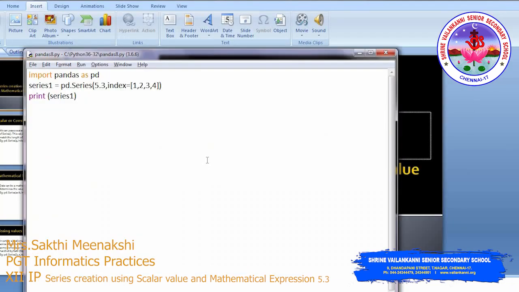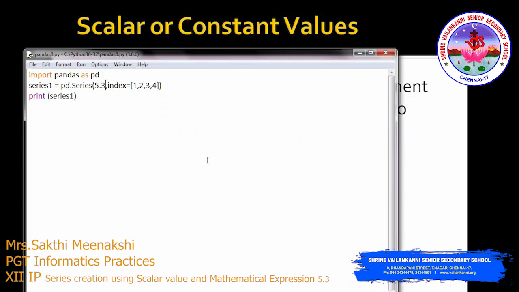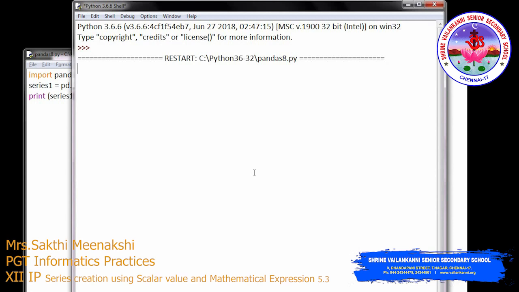Let's see this example here. In the first line we are importing the pandas module, and I am calling the Series method, which returns a series that is assigned to the series1 object. In pd.Series I am using a float value instead of an integer value, and I am giving the index as 1, 2, 3, 4. Let's run this program. So this 5.3 will be repeated 4 times.